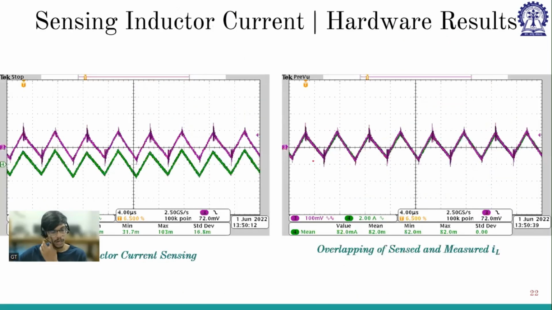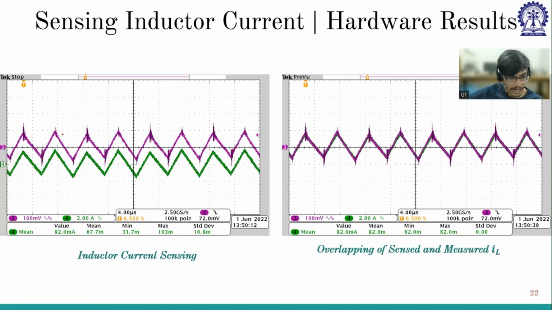This is the hardware prototype that SAR has used, and SAR has already shown in his lectures as well. The violet waveform is the IL sensed. Say this is the switch node and this is the inductor. They put a wire over here and use a probe. They connect a probe across here and it will show the inductor current waveform. So this we are not sensing. This is just a visualization, and this is the actual signal that we are generating.